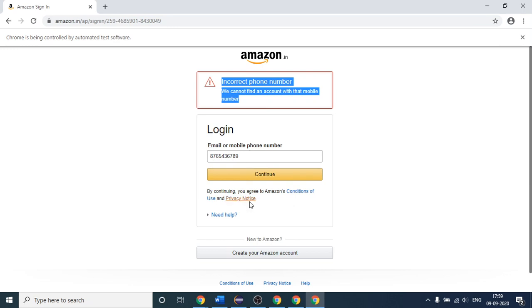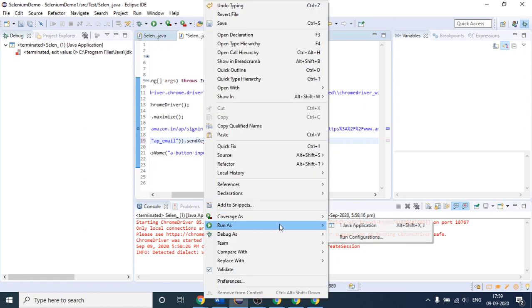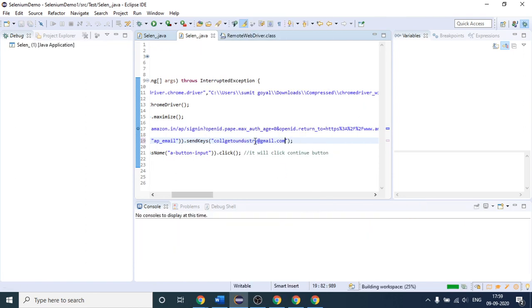Let me go with the email, so it will not throw any error. Suppose I put one email here. Suppose the email name is this. We will not deal with the number because it is throwing an error, I don't know why. This time it will not throw the error. You can see.